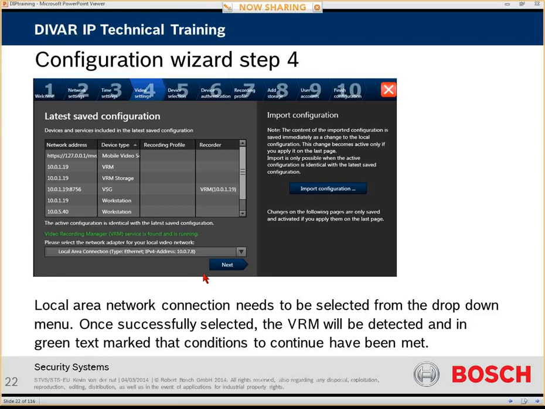And as soon as you have selected the correct network interface card, you will see that above the network adapter selection there will be a green message stating that the video recording manager service is found and is running. As soon as this is displayed in green, we have met the requirements to continue to the next step. If any of the requirements here are not met, we will not be able to click the next button on this step of the wizard.